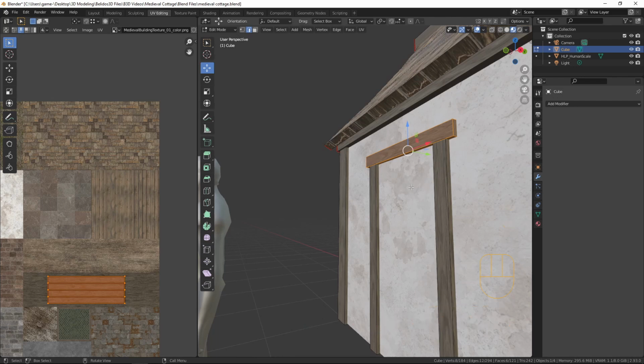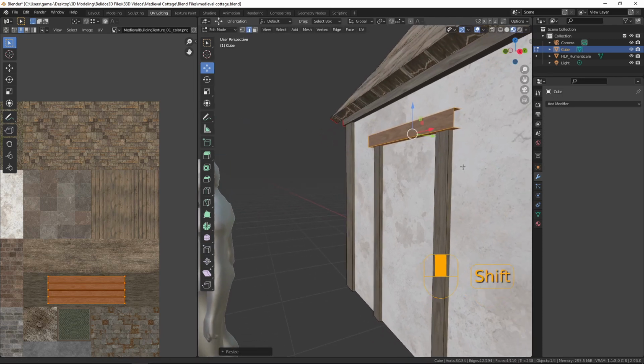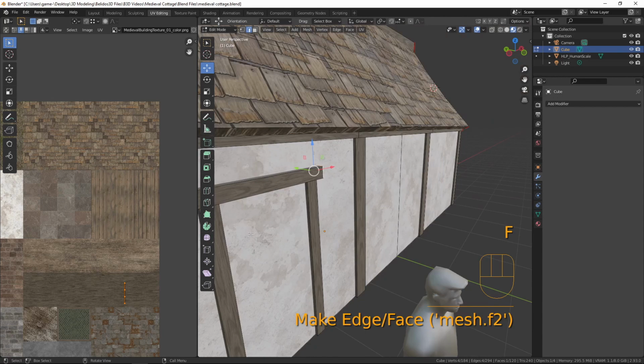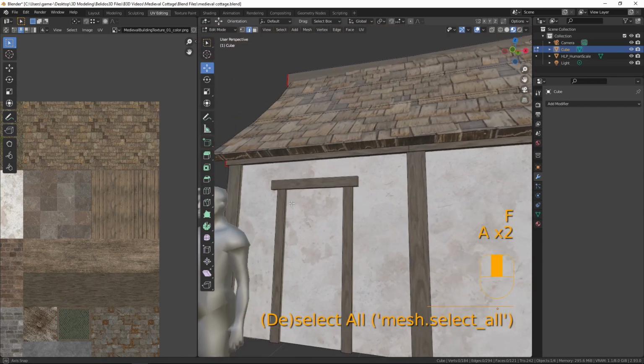What happened there? I pressed the wrong button. There we go. S and Y. And bring it out. And then I'm going to select this face, press F. And this face, and press F. And there we have our door frame.